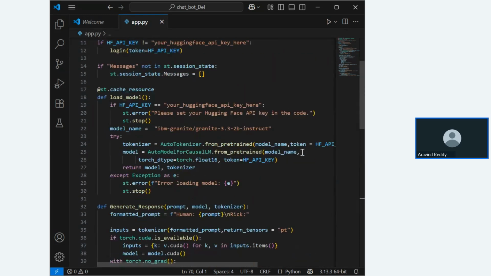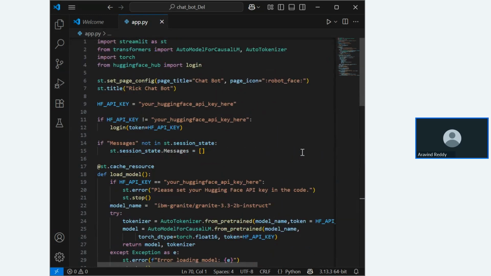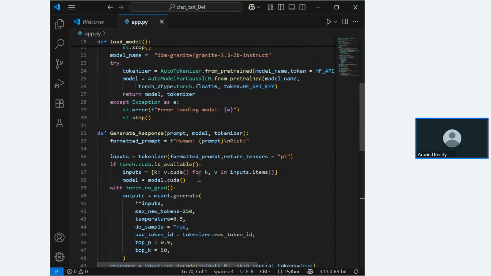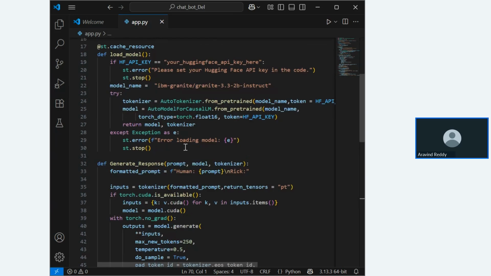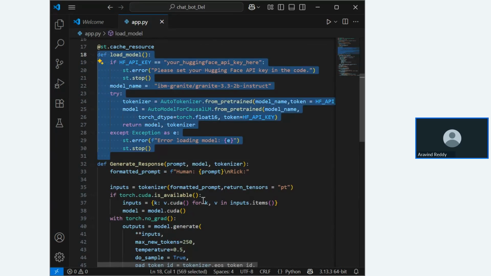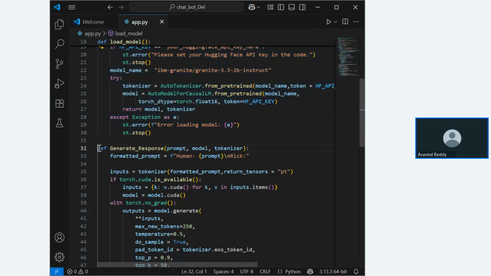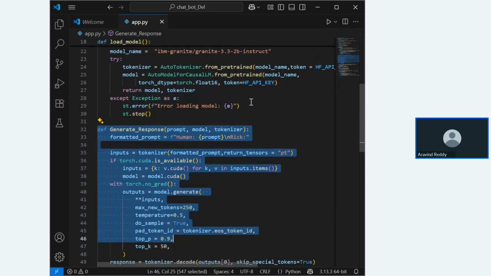So this is the code. I think you understood what we did from the model. I'll go through it once again. When we load the model, if we get an error, it will stop there itself while loading the model. And then we defined one more function, the generate response function. So we have loaded the model till here. Okay, we have the model in our hands.